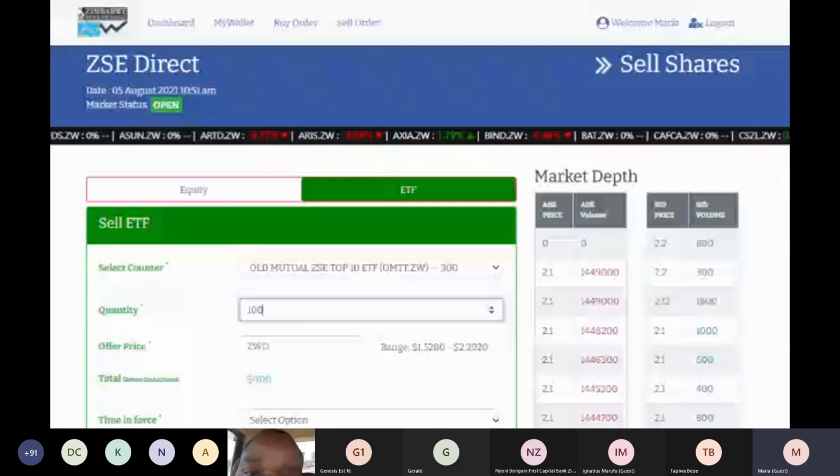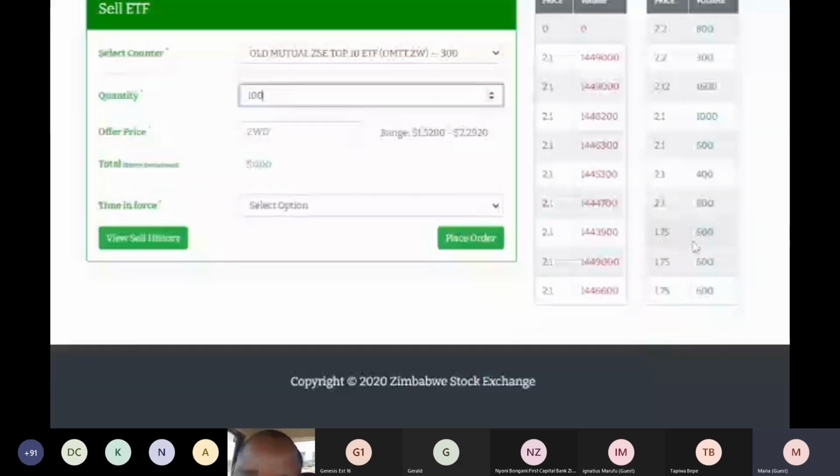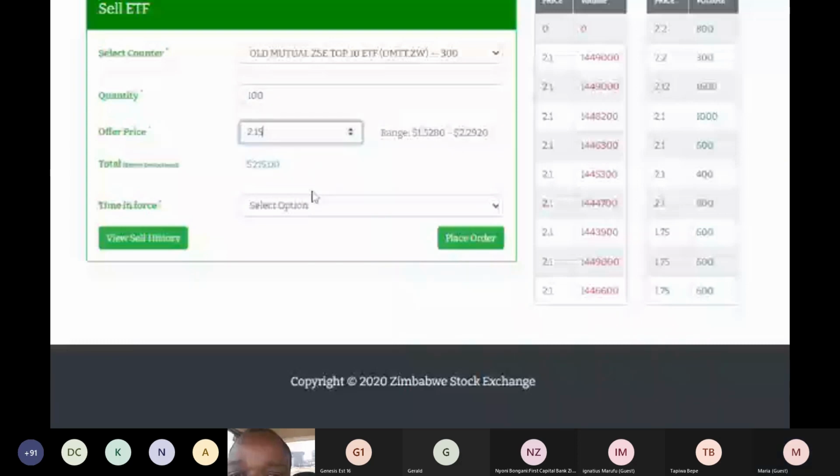So I want to sell 100 and the price range is $2.1528 to $2.2920. So I will look at my market depth feature to see the top 10 orders on the buy side and on the sell side. So I can see that some are bidding at 1.75, 2.1, 2.12. So I will try a price of 2.15. And then I will select my time in force.